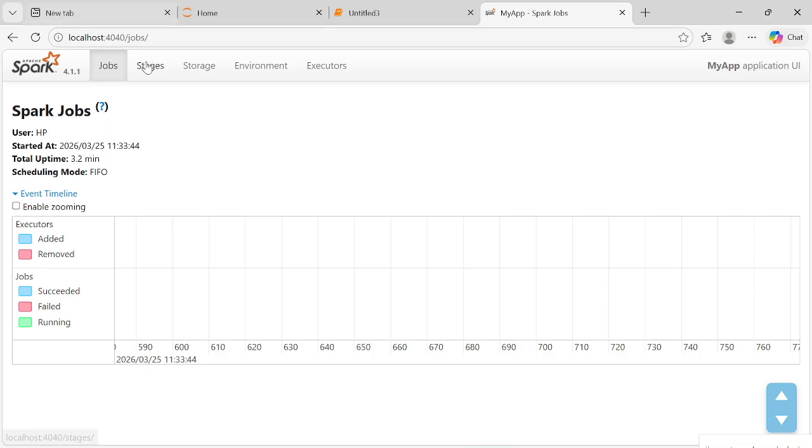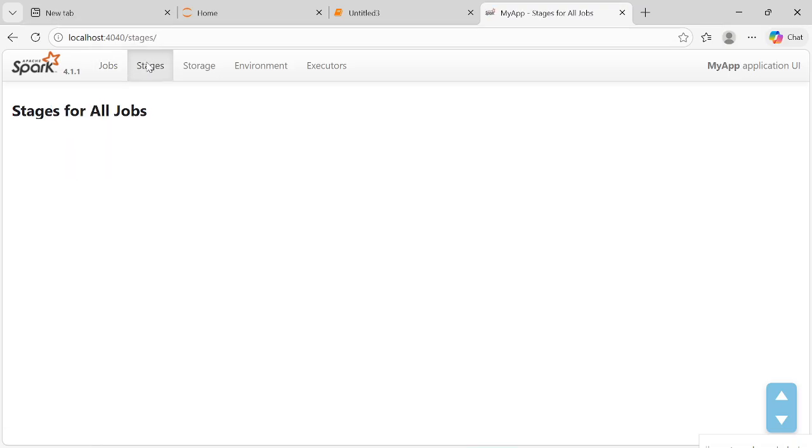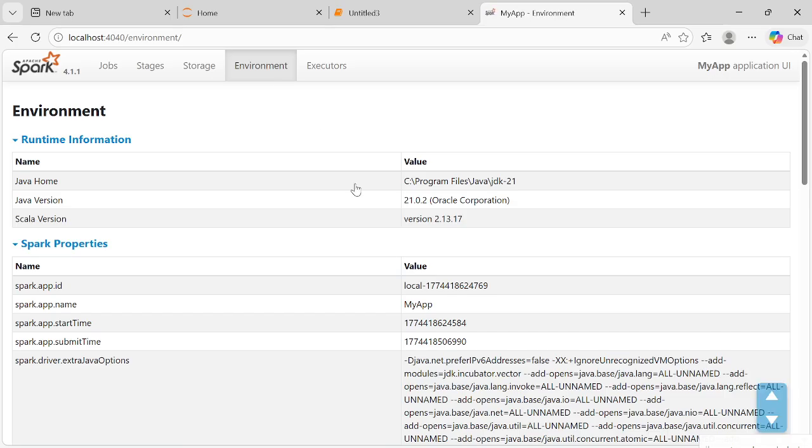Now come to stages. Since I don't have any jobs, I don't have any stages here. Then it comes to storage. Storage is also not there. When you come to environment, it will show you where your Java home path is, which Java version you are using, and which Scala version Spark is using. Everything is shown in environment.